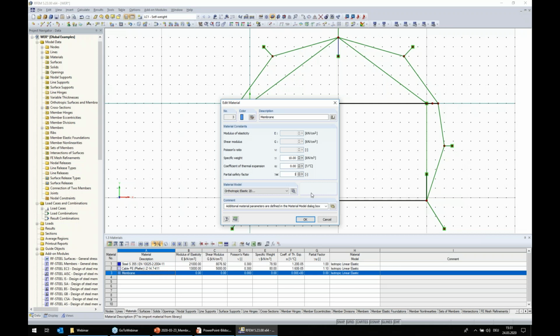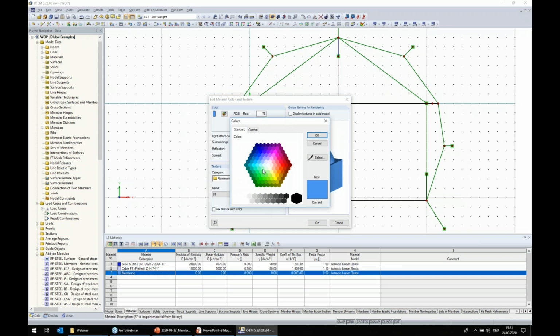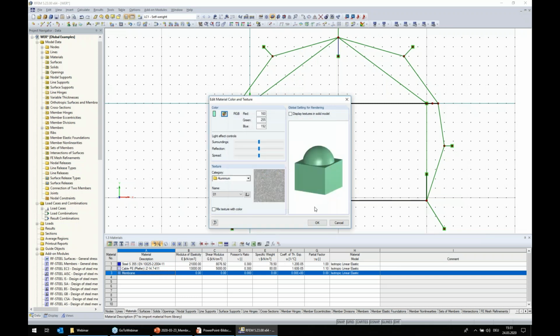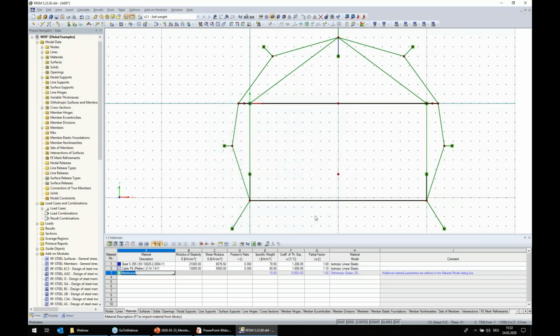Now we are ready. But to reach, let's say, a different graphical appearance of the membrane compared to our given steel members, I change this blue color to any other color, for example, this fair green. And so we also have a good appearance of membrane to steel, or let's say a good difference in between. Okay, so now our material is given and we can start hanging in the membrane in the construction.